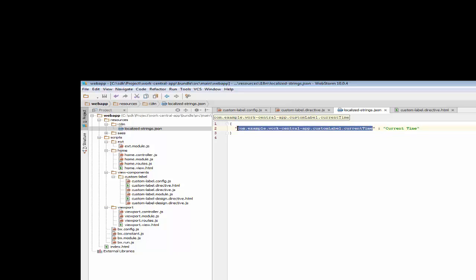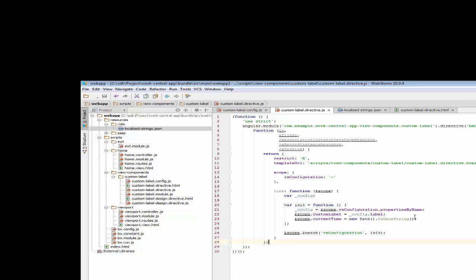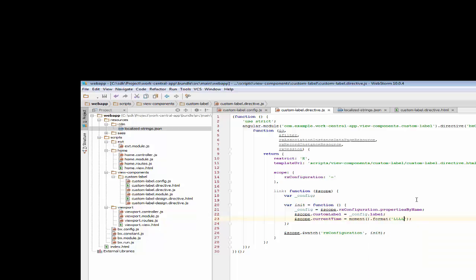Next, I'm going to go to the HTML file of my custom component, and I'm going to replace the current time string that I previously hard-coded in the file with the new key that I have created. I'm going to apply the Angular translate filter to it. I'm going to go to the JavaScript file, and instead of using new Date, I'm going to use the moment library to format my date string. Now let's save these changes and redeploy our application to test things out.